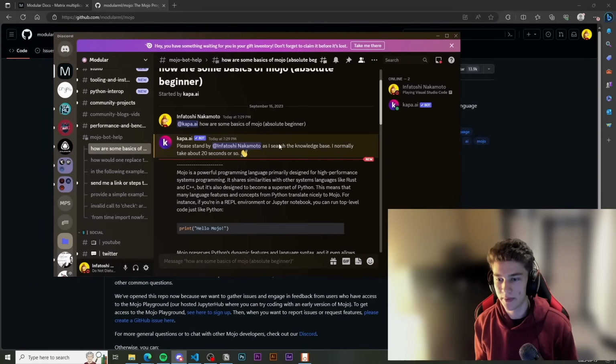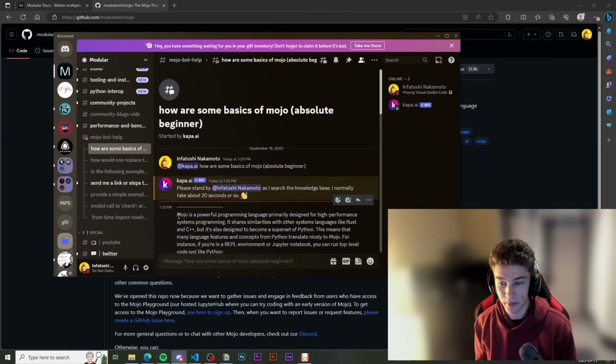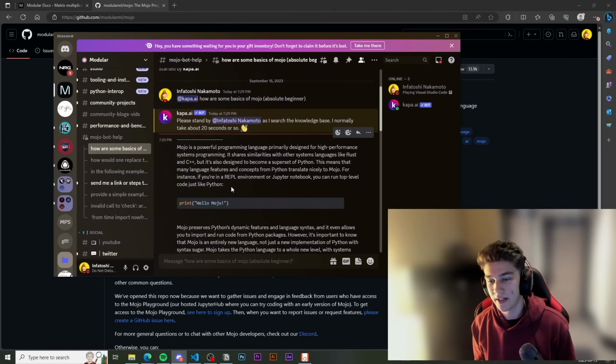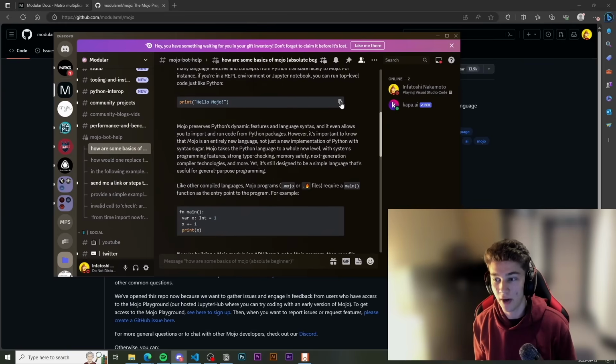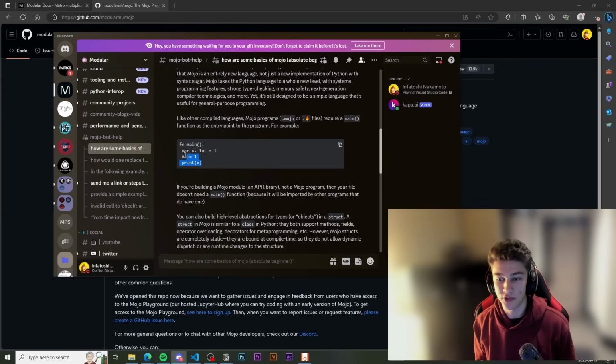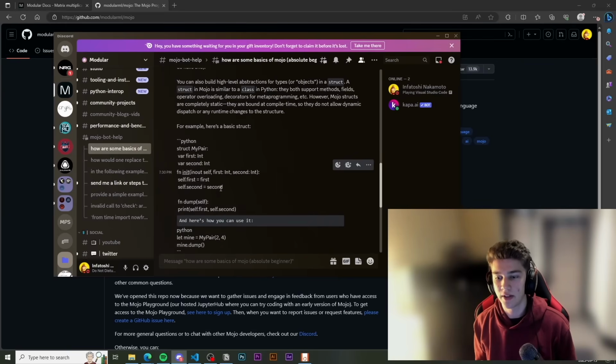So if I scroll up, it says Mojo is a powerful language designed for high-performance systems programming, shares similarities with system languages like Rust and C++, but also designed to become a superset of Python. This means that many language features and concepts from Python translate nicely to Mojo, etc. And it'll give you a nice little summary. It tells you how to print stuff. You can actually copy code directly from it. It tells you how to make functions.